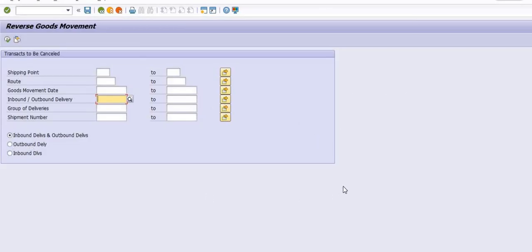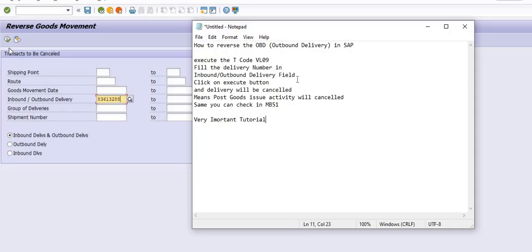Right. Once you fill the OBD number here and click on the execute button, your delivery will be cancelled and post good issue activity will be cancelled. Right. So this is the very small and simple process, and hope you find this is very useful tutorial for you.